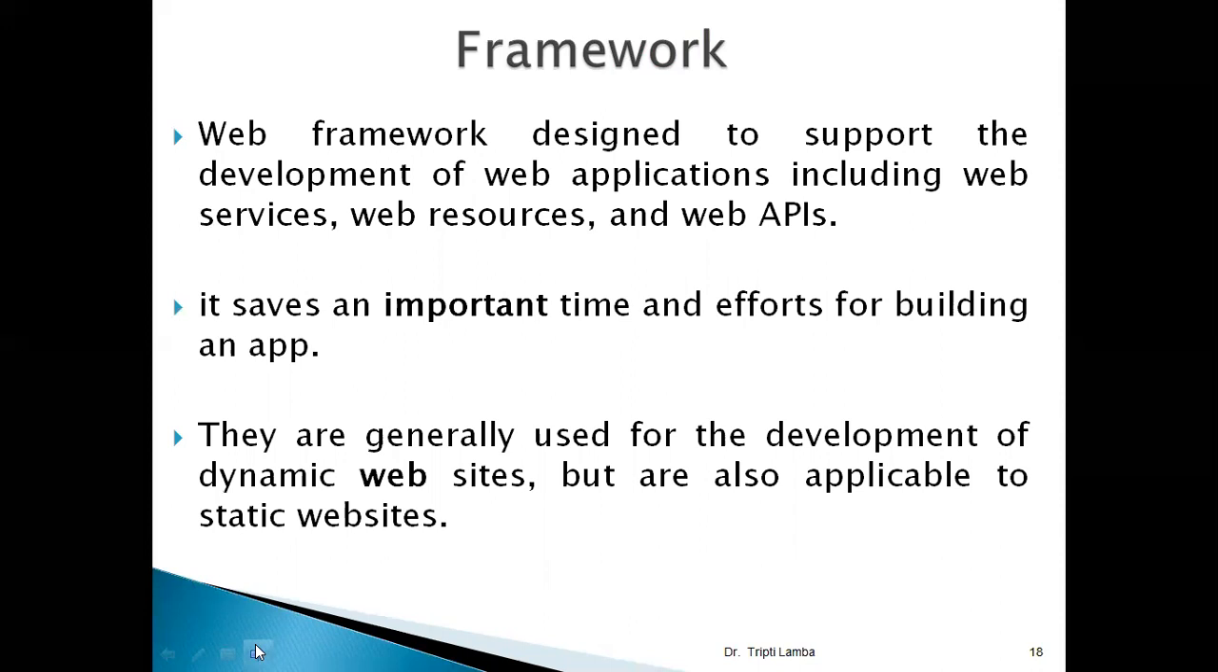Now let's talk about the last web technology tool, that is a framework, which is very important. A web framework is designed to support the development of web applications, including web services, web resources and web APIs. It saves important time and effort for building an app. That's why more students and developers are now using a framework in their websites. They are generally used for the development of dynamic websites, but they are also applicable to static websites.